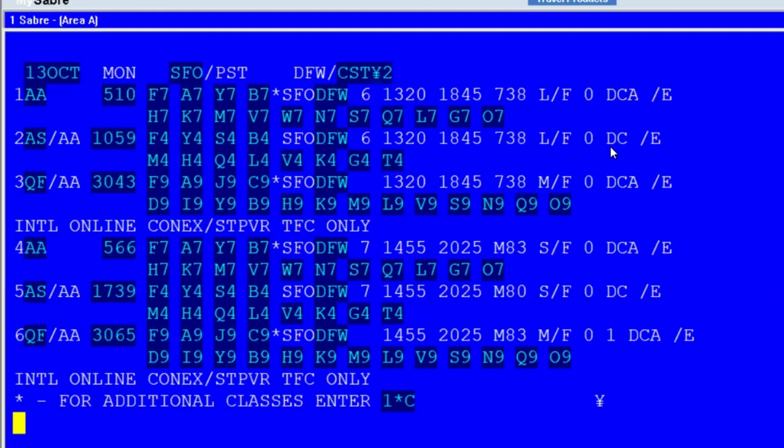Other than DCA and DC, if something else is written here, it means you cannot trust the information the system is showing you. It means the system will take time to update you about your confirmation of reservation. So I recommend that whenever you are making a reservation, choose a flight having the DCA code or DC code. Now this E stands for this flight is enabled with electronic ticket. It means you can issue an electronic ticket.